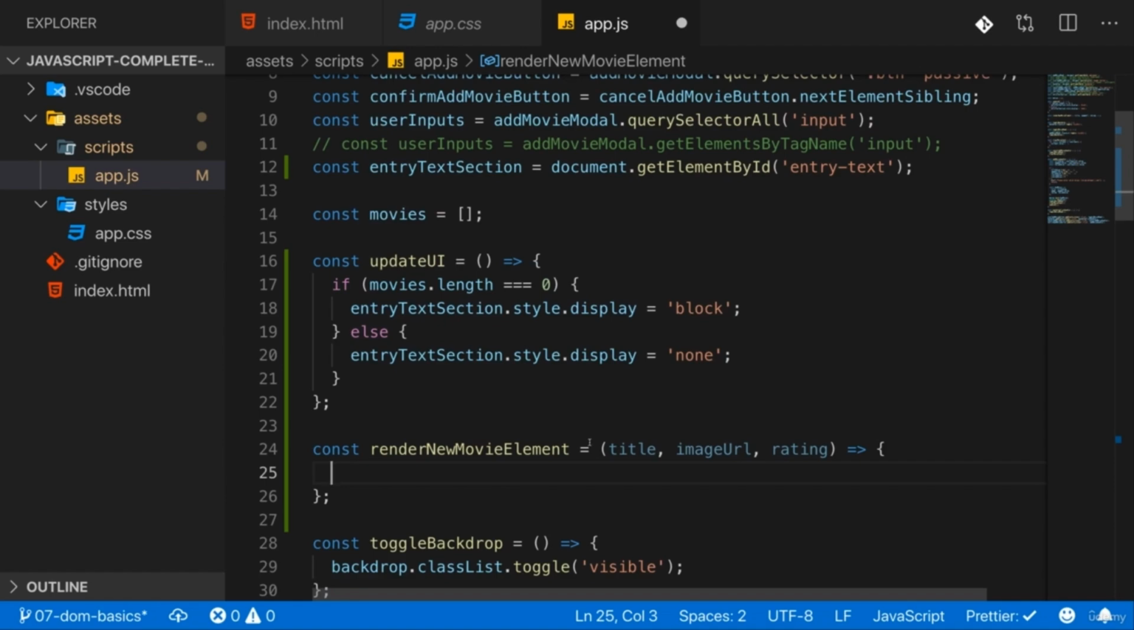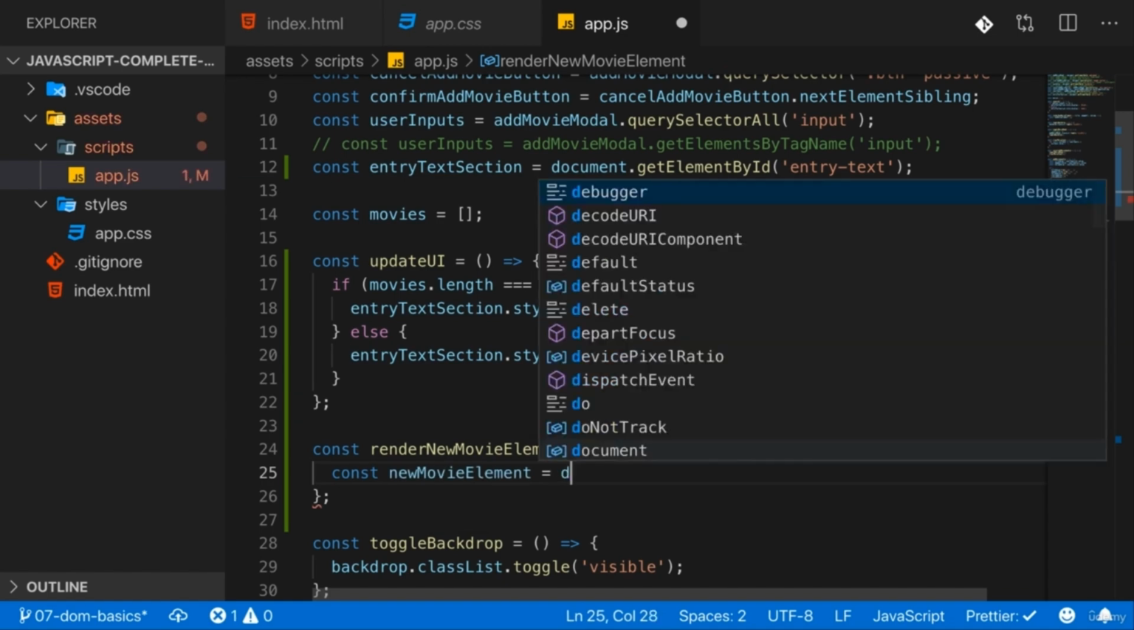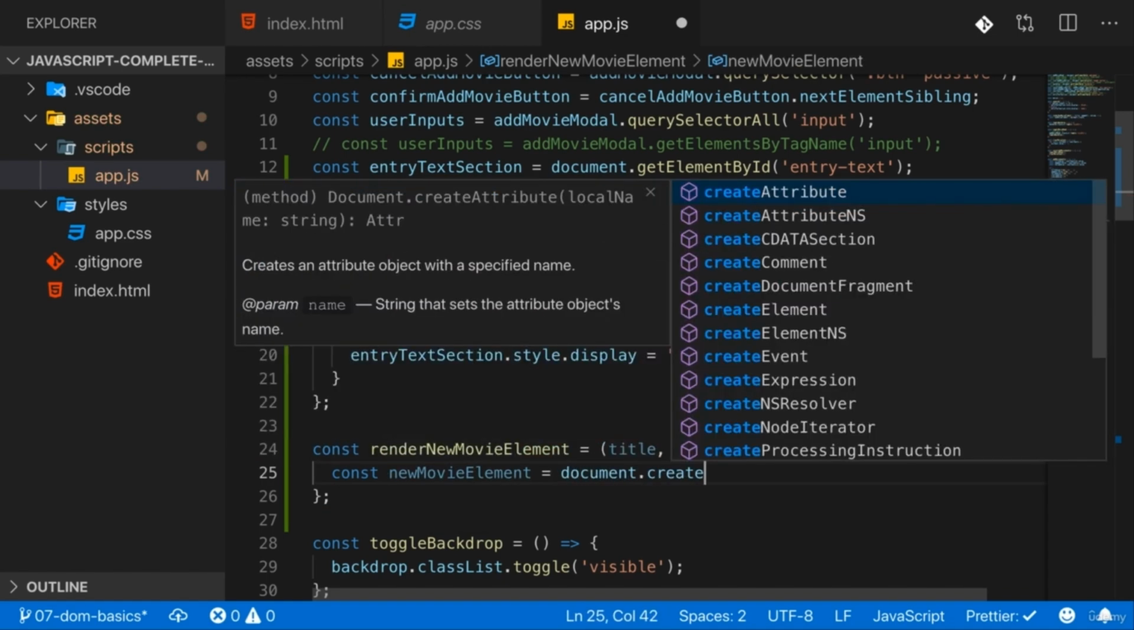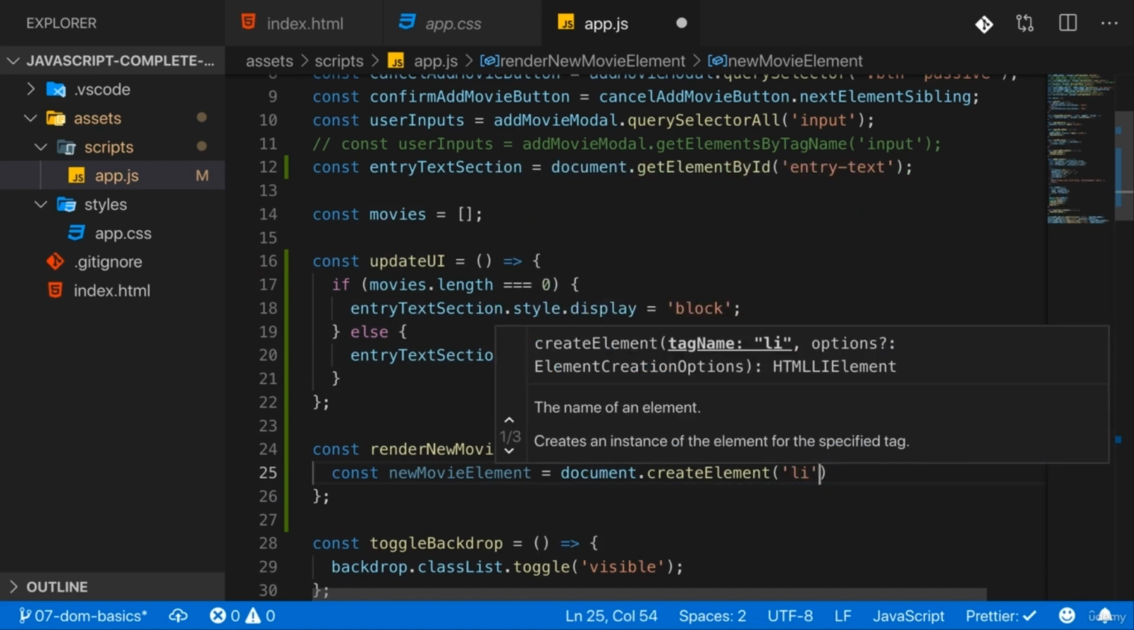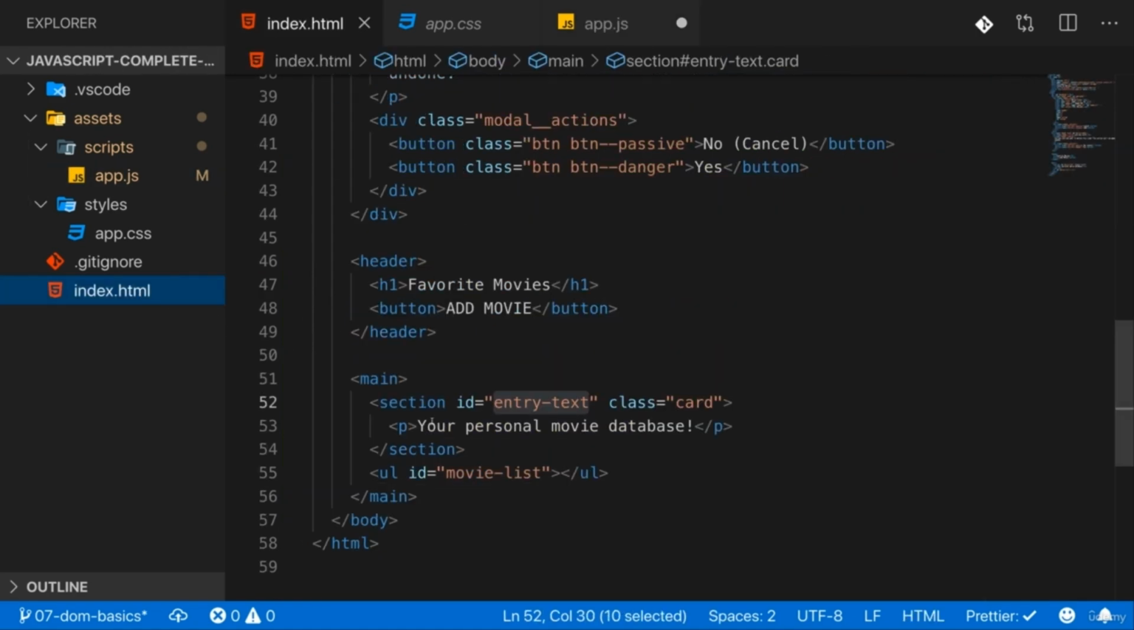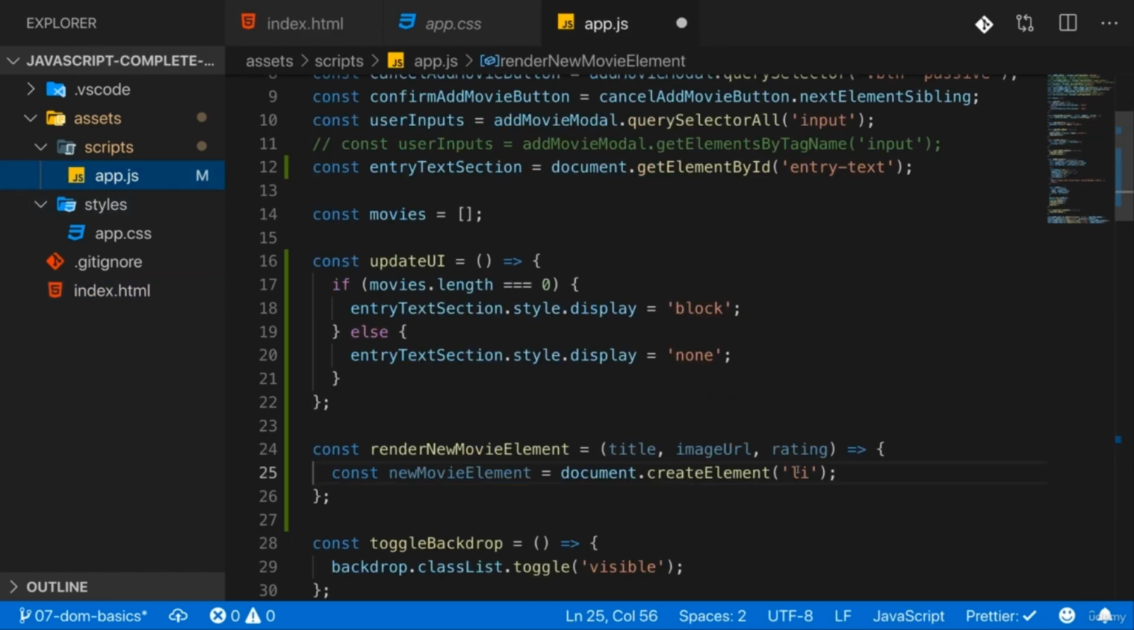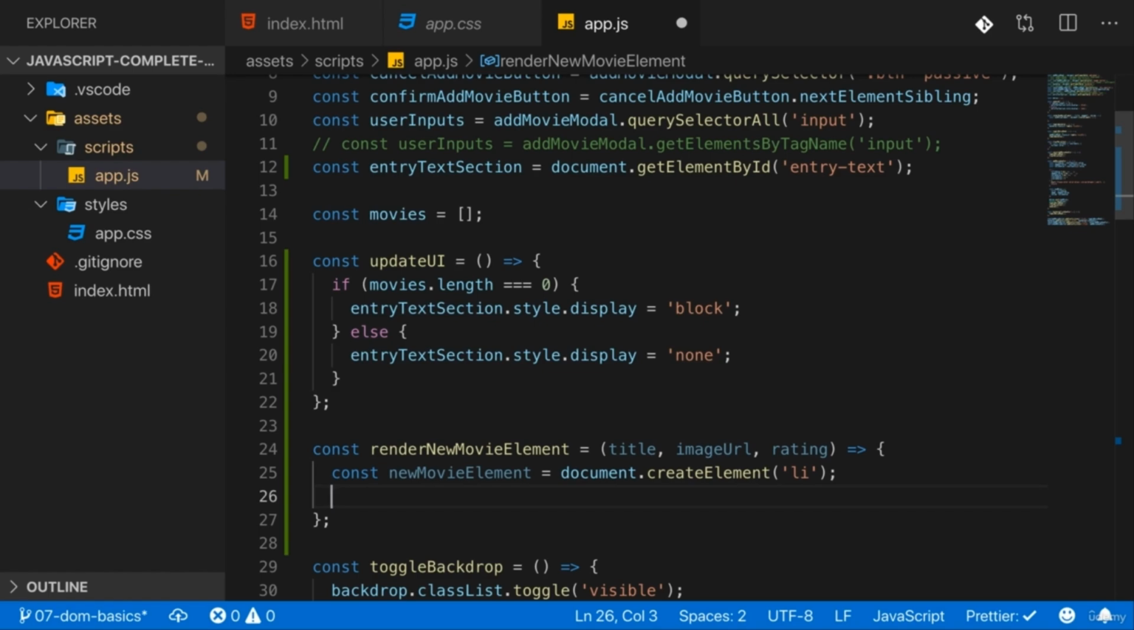Because now with that here, we can create a new element, new movie element. And here I'll name this element to make it really clear that here I hold that new movie element. And create it with the help of document create element and then li, because I'm going to inject it, I'm going to insert it in an unordered list, and semantically you should have list items, li elements in such lists. So that creates an empty list item in the end.